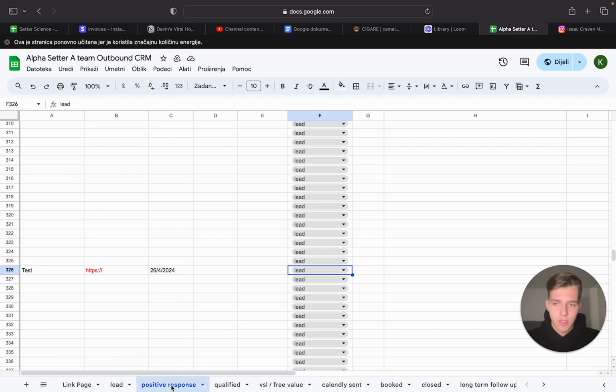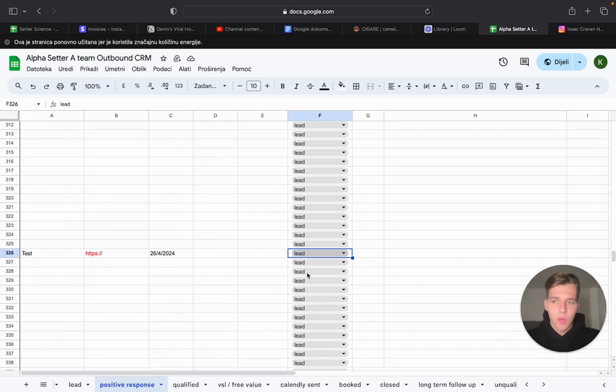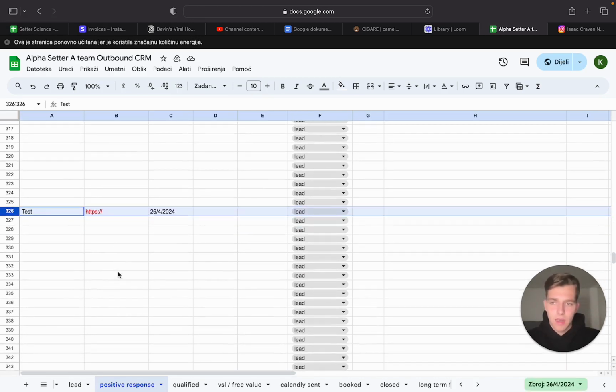Like you can see at the bottom of the screen, there's lead, positive response, qualified, VSL or free value, Calendly sent, booked, closed, long-term follow-up, unqualified, split test, calls, etc. You can notice it's sorted in chronological order, literally from the very beginning, when the lead is not warm at all, when he just reached out to us, to the very end where he is potentially getting closed. When you enter someone in this Outbound Pro or Inbound Pro CRM sheet, he is gonna be a lead.